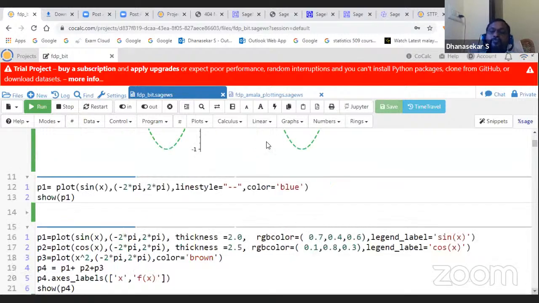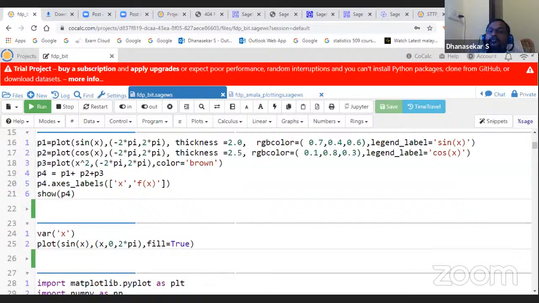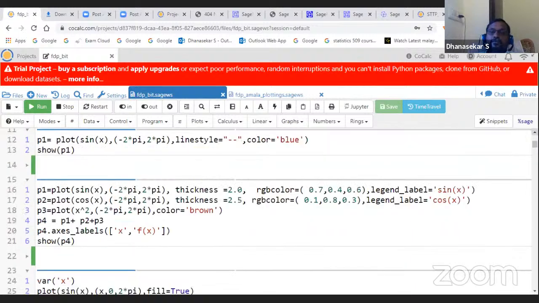See, another way of giving color is to write color equal to blue. This is another way of giving the color for the graph, instead of the RGB color. Let's change it here. Here I'm going to plot cos x in the range minus 2 pi to plus 2 pi, and my line style will be double hyphen, color equal to blue, show P1.